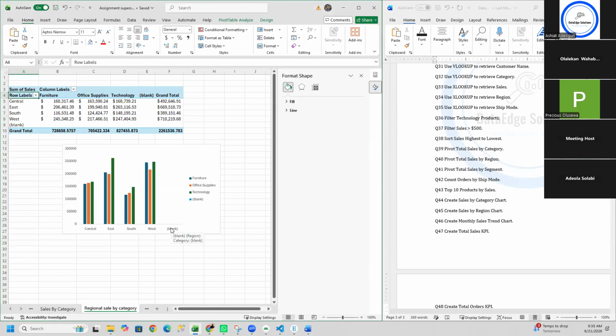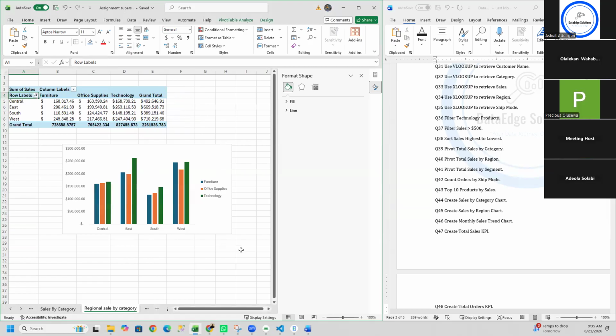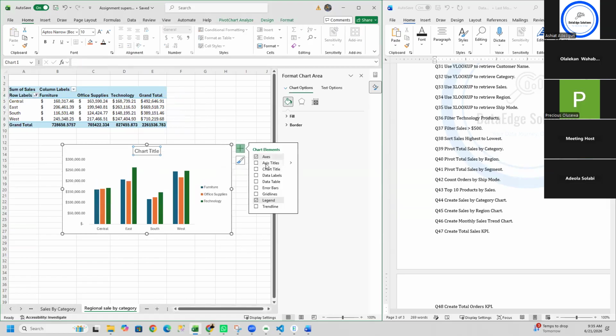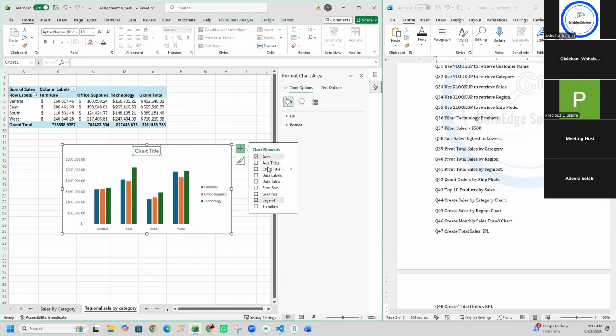So you want to remove the blank. I don't want the blank to show. It's a missing value that is not existing in the data set. I can filter it here. I uncheck this. So we have the normal chart. So let's title it. We want to title it region sales by category. No, I'm not doing this.